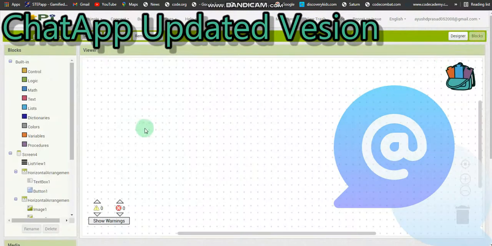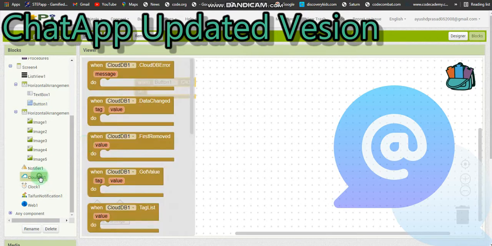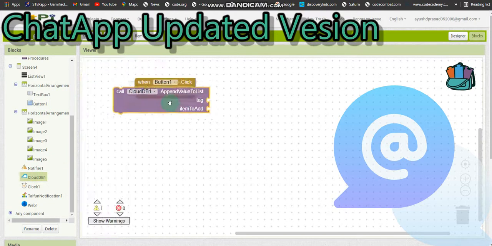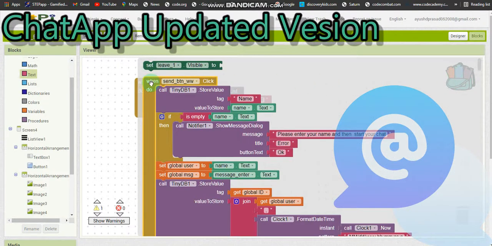So we are on the coding block. First, one button click, like the send click, then cloud DB append value and tag. So we have to make a tag, and the tag is chat.